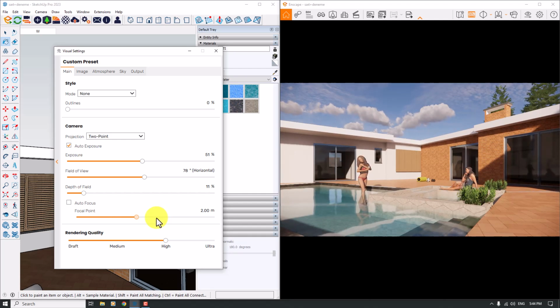I want to focus on these people here and the pool and other materials related to them. So 5.93 is the best number for it, and I want to use 13% for my depth of field. In the outline, because we have more white colors here than other materials, you can use an outline with some number, about 11 for example.